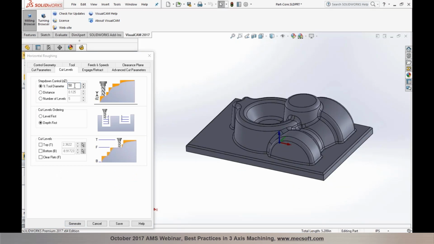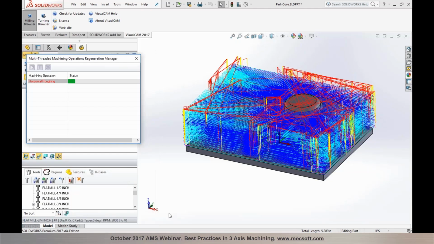Like the step down can be set how much of material you want to remove per pass in Z. This can be controlled either based on a percent tool diameter, distance, or number of levels. And also, as Krish pointed out, selecting clear flats will go ahead and add an additional pass to clean up each of these flat areas or flat faces on the part. So when you select generate, this computes your roughing toolpath, which is known as roughing in layers or roughing in levels, also known as Z-level roughing.